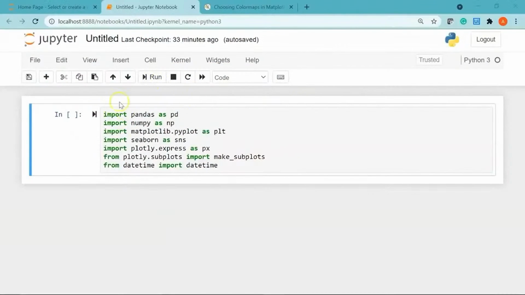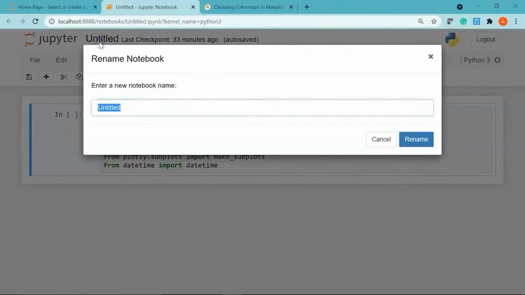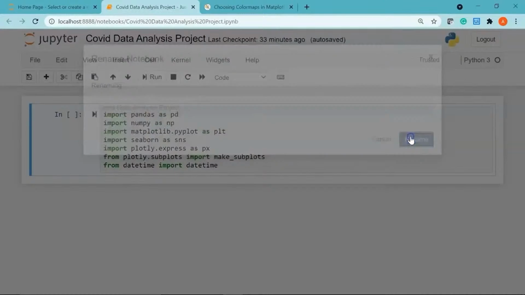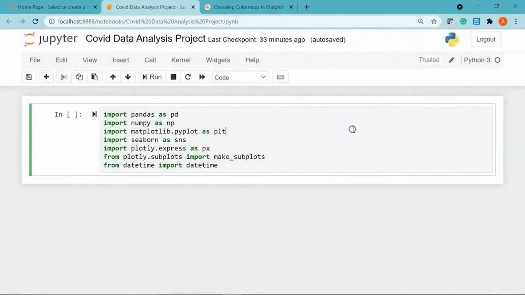So I am on my Jupyter notebook. So for the first project we are going to use Python in a Jupyter notebook. I'll just rename this notebook as COVID data analysis project. I click on rename. Alright, so first and foremost we need to import all the necessary libraries that we are going to use.